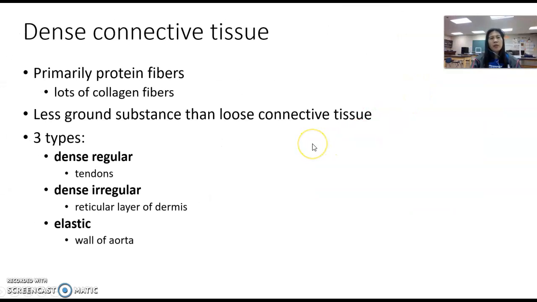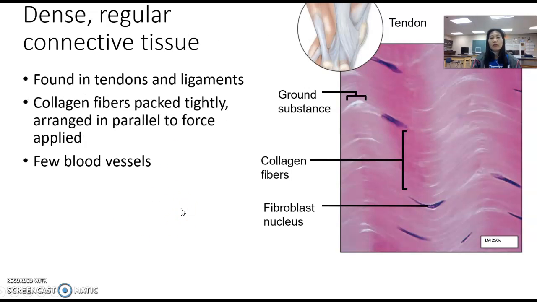Another type of connective tissue is dense connective tissue, which is primarily protein fibers. It has a lot of collagens, and there are three types. We call it dense regular, dense irregular, and elastic. So three types of dense connective tissue. Dense regular examples are the tendons, while dense irregular are those layers of the dermis that are reticular, and elastic dense connective tissue are found in the walls of your aorta, this part of your heart.